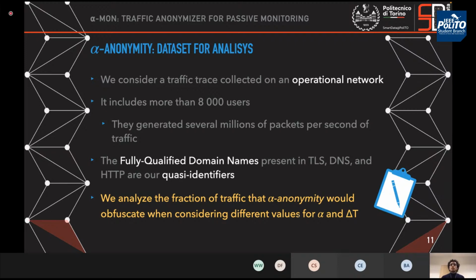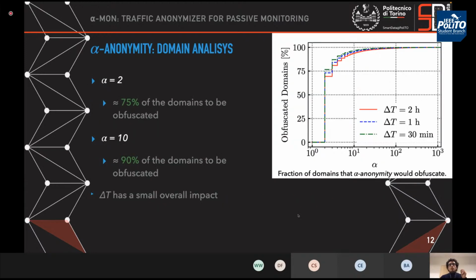So we took some traces coming from an operational network, and we tried to apply this algorithm considering different values of alpha and delta t. From this slide, as we can see, if we put the value of alpha equal to 2, we get 75% of domains obfuscated. What does it mean? It means that 75% of all the domains inside this dataset have been seen by less than or equal to 2 people, which seems quite a lot.